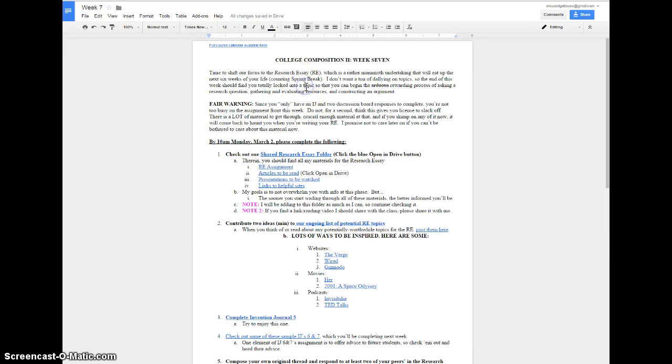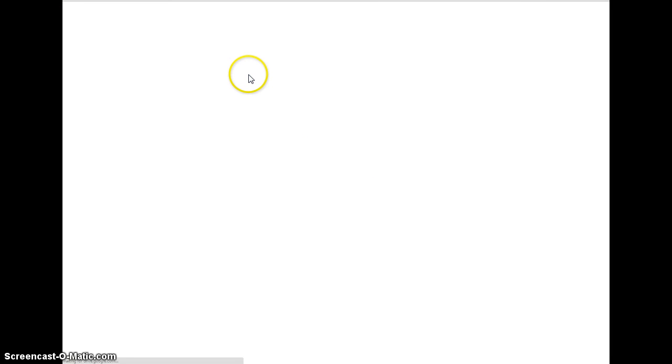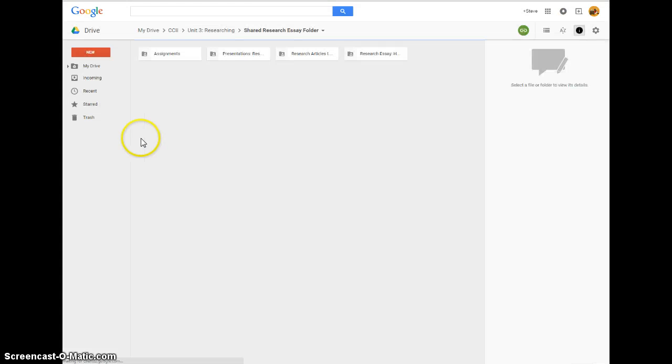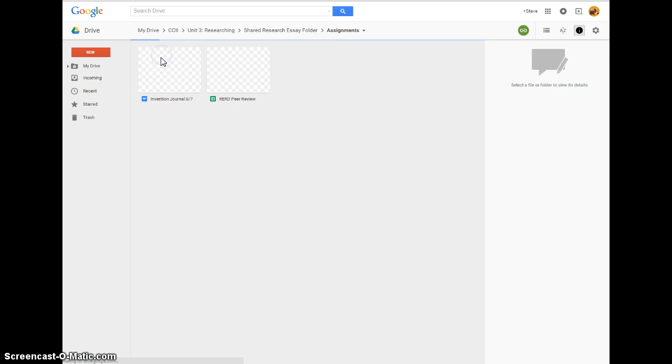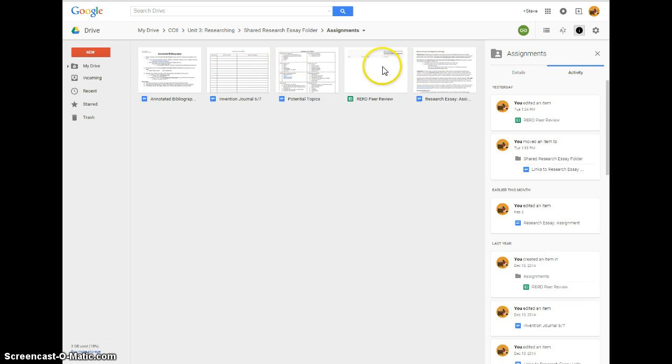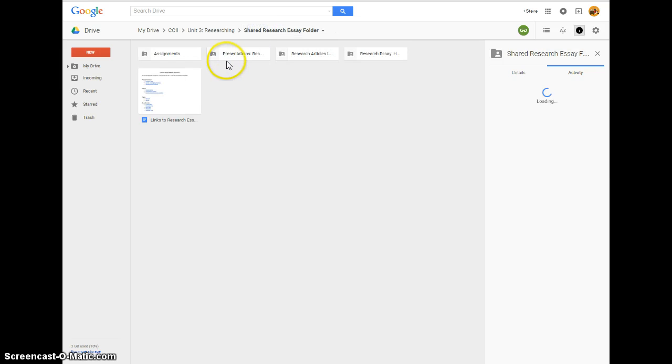So we go back to the week 7 agenda. You have just this massive folder. I wanted to talk about the assignment first before we looked at it. You open in Drive, you click on that little blue Open in Drive button, and you'll see that the assignments are in here for your annotated bibliography, which is a smaller assignment. The potential topics I think I'm going to get rid of now that I'm looking at it. Your invention journal, your peer review, and then the assignment itself. So your assignments are in there.